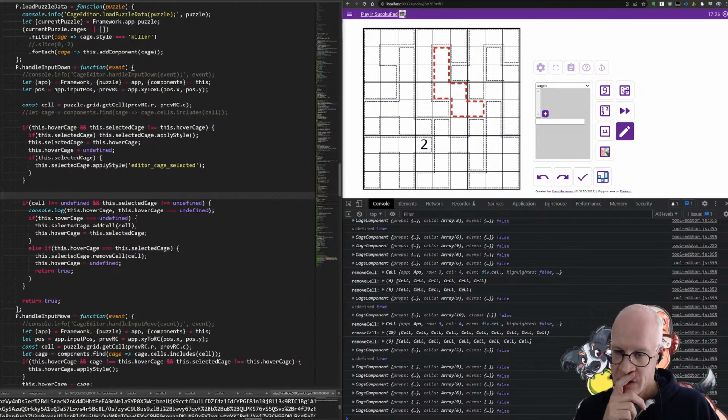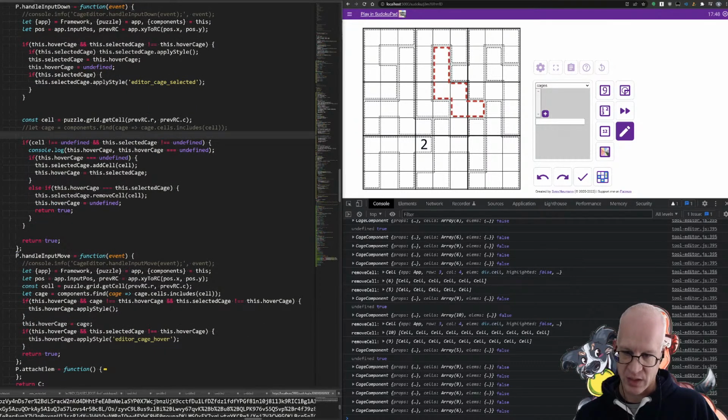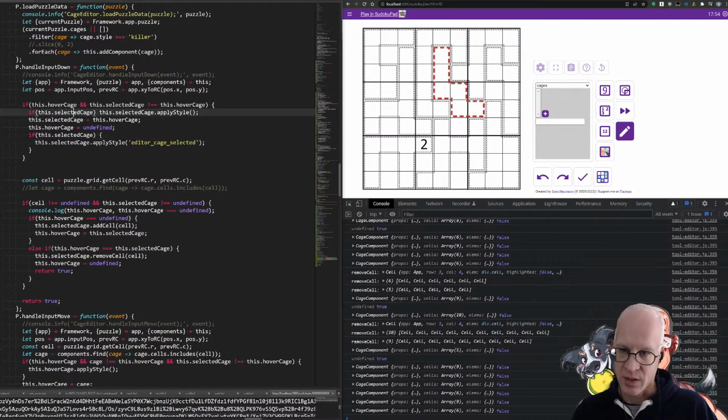So if hover cage, and in fact we don't even need cell here. So that actually happens afterwards, okay. So we're relying on hover cage to already take care of this for us. And I'm almost tempted to record a hover cell as well. But that's not an expensive algorithm, right? Okay, so if hover cage, so we have our hover cage, and the currently selected cage is not equal to the hover cage, then if selected cage, we unselect the previous one.